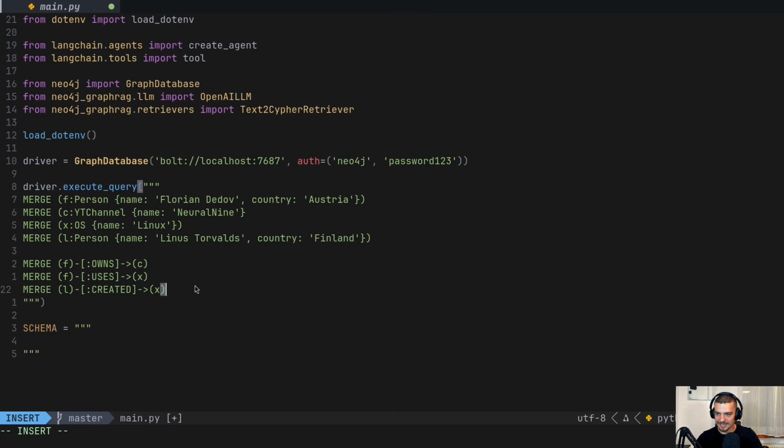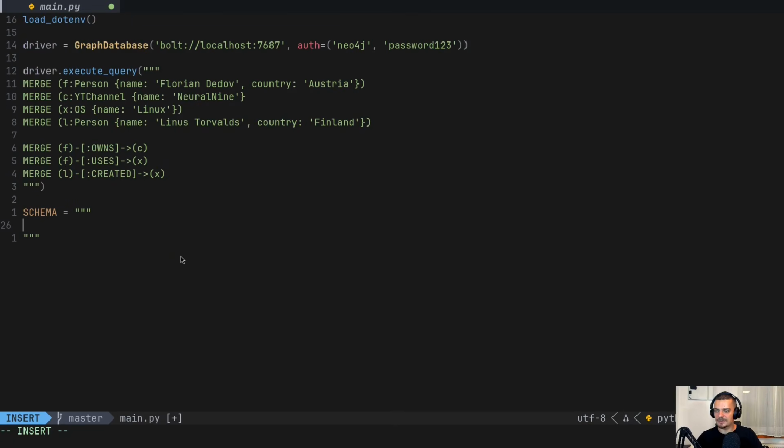So we don't have to, again, specify all the information. This is a very minimal example because we only have very few entities, but we want to explain what kind of data is in our database so that our agent, or in this case, the retriever, knows what to look for. So we can say here, for example, node labels, and I can say that we have a person that contains name and country. Then we have a YT channel, which contains a name. And then we have an OS, which also contains a name.